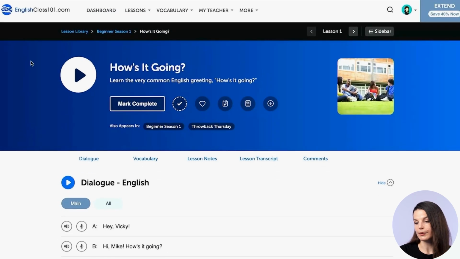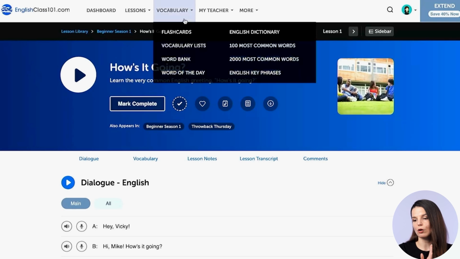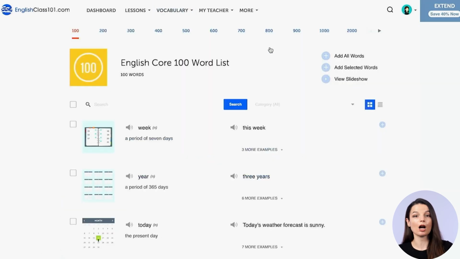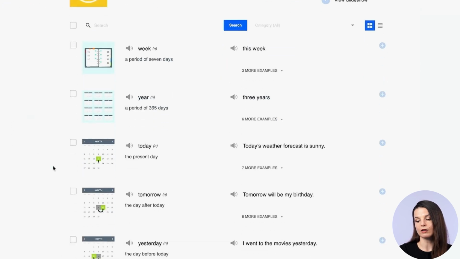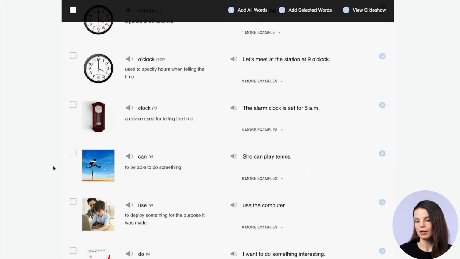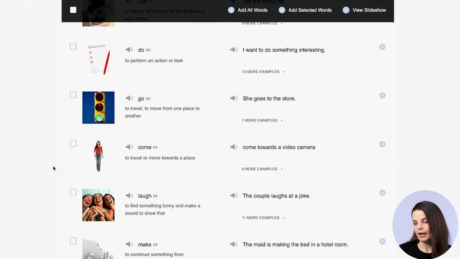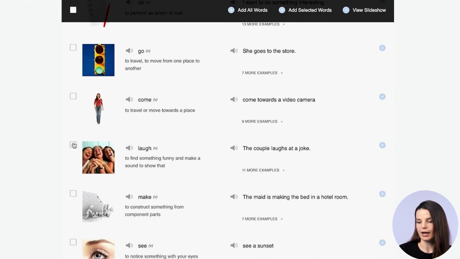The other way I want to talk about today: let's say you are using one of the vocabulary lists on our website for your studies. If you go to the vocabulary drop-down menu, and we'll just choose the 100 most common word lists for today, but you can do the same thing with any of the vocabulary lists on our website. You can find the same checkbox that's on the left of all of the vocabulary words here. So you can choose a few words and add them to your word bank. Let's say that I want to add the words laugh and make in this case.